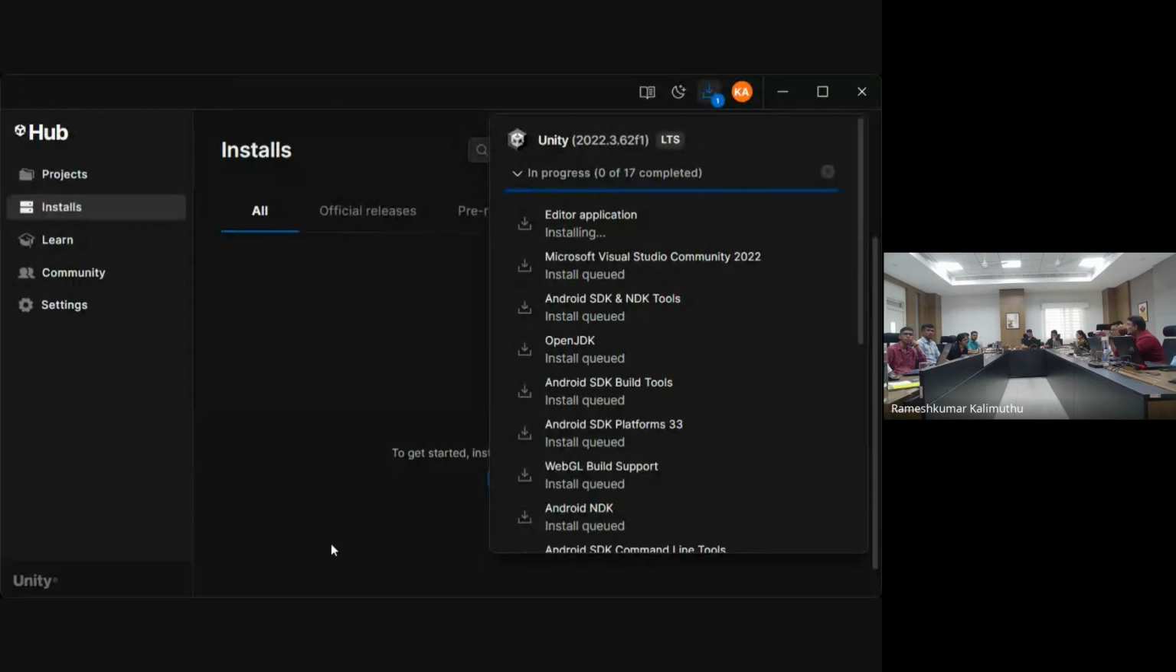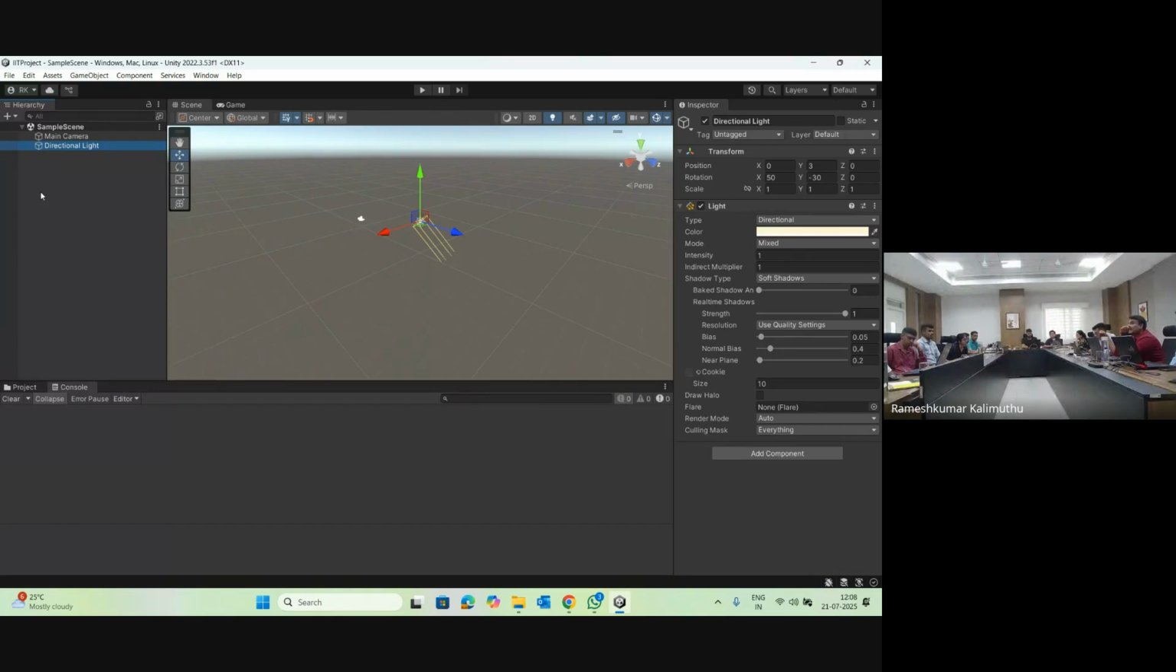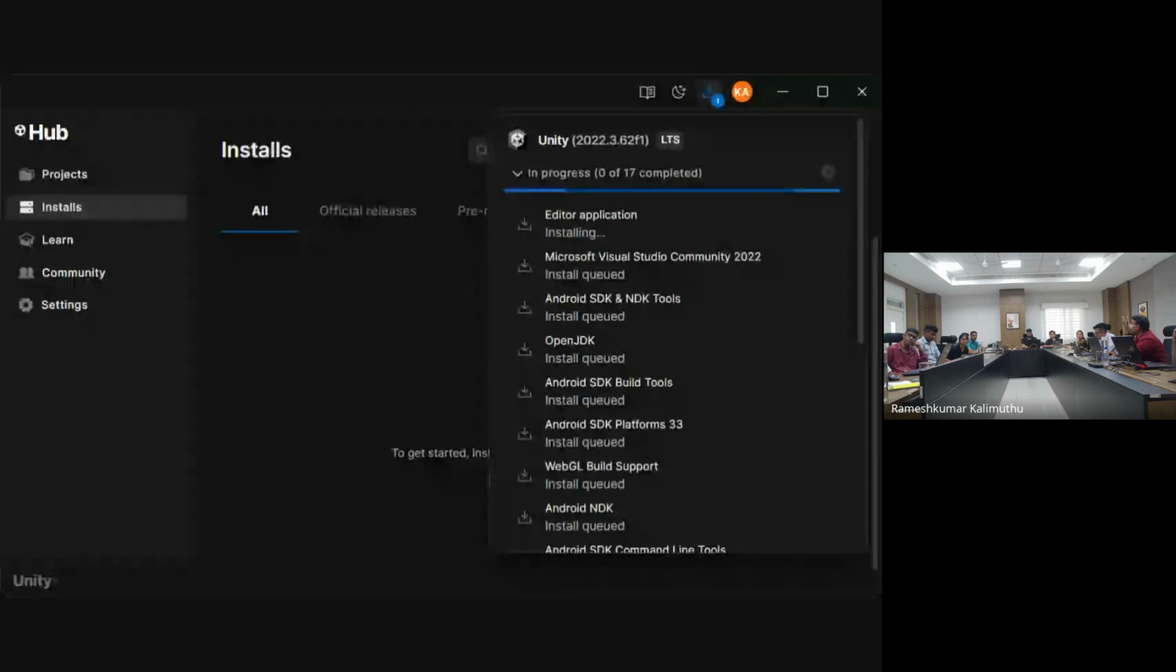In the real world, we have one common light called the sun. Because of the sun and the earth rotating, we get the day and night effect. Similarly, in your game application, the directional light is equal to the sunlight in the world. If you rotate this directional light, you will get the day and night effect.